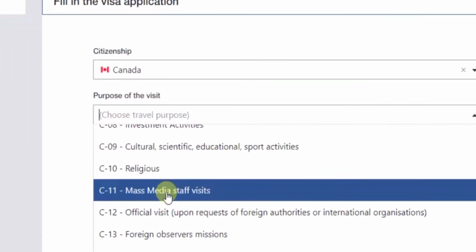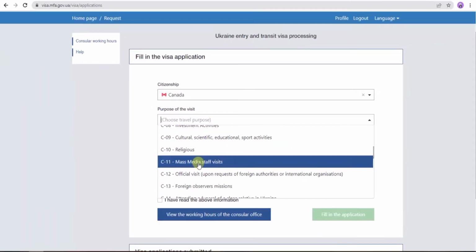And C12, the official visit upon the request of foreign authorities and international organizations. This is also for diplomatic passport holders, who can obtain the C12 visa. Because this C12 requires an invitation from a Ukrainian government organization or the top officials.